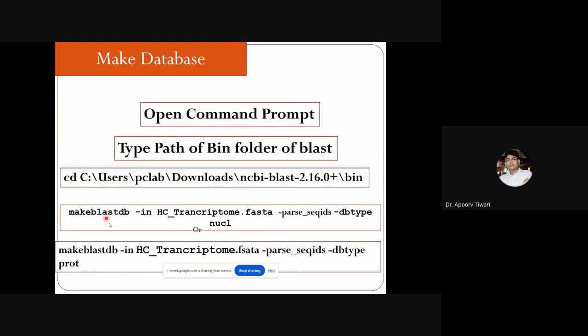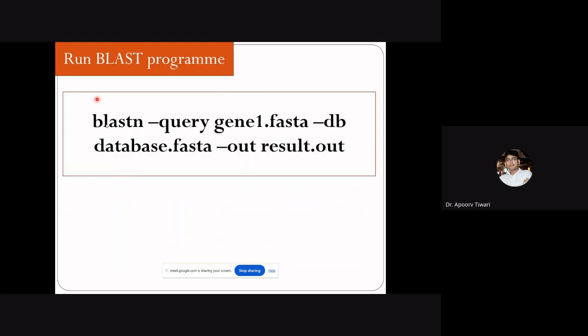After creating the database, just run BLAST by typing the command blastn -query gene1.fasta -db with the database name dot fasta, and -out result.out. These are the basic commands you can type, and it will run and create your result. This is the result file which has been created in your bin folder.